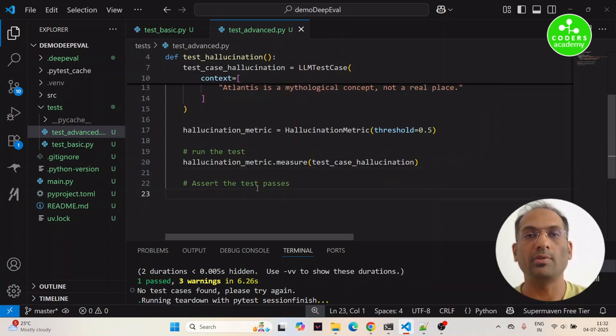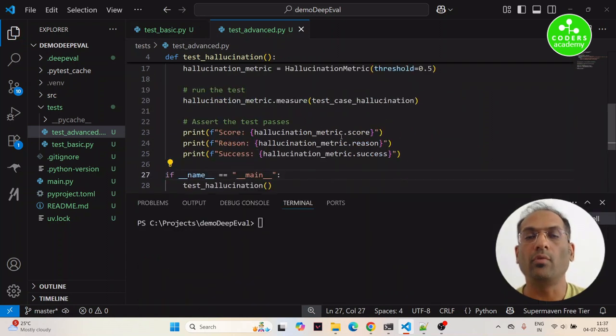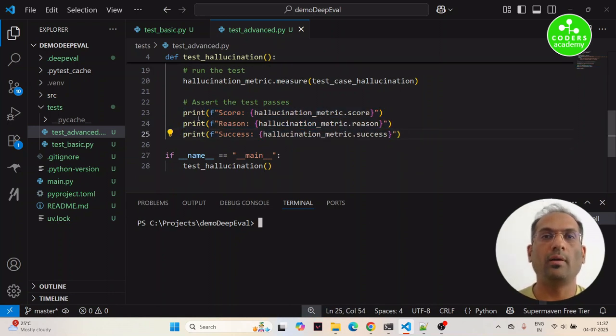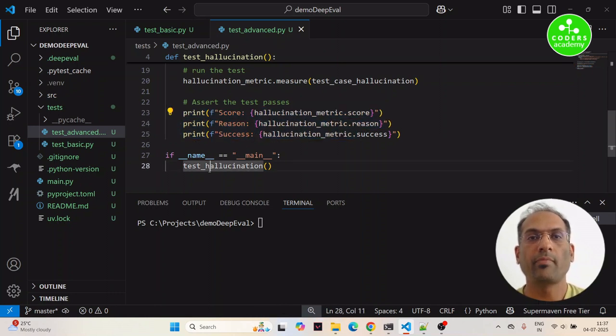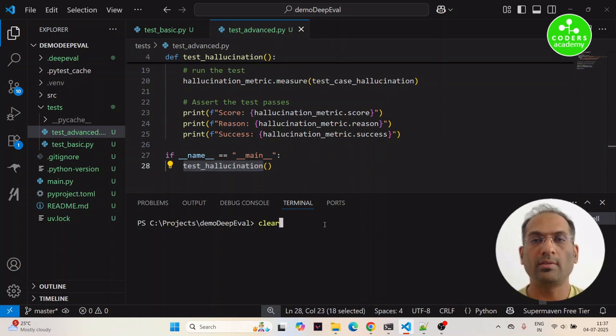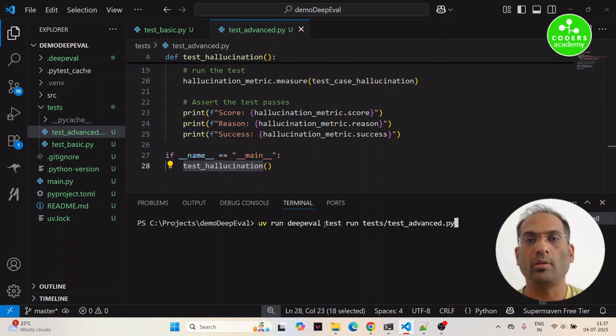Now the final step, which is assertion. Before we jump into the assert statements, let me first print the actual return values from the metric. So we'll have three statements here: print score, reason, success, and then we'll invoke the test method from here. Let's run this test and see what outputs we get for these three parameters.